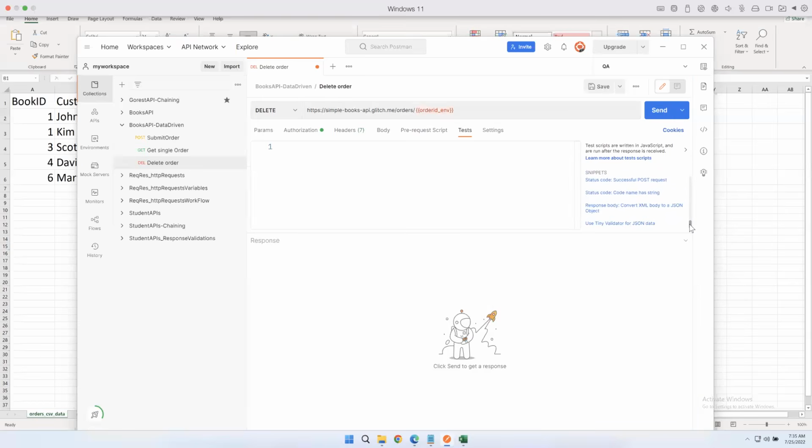So all other snippets are also there. Let's take this and modify accordingly. Here I'm expecting the status code to be 204. After deletion, you will get 204, so I'm just changing it to 204. After deletion of this order, we got this status code and we verified.